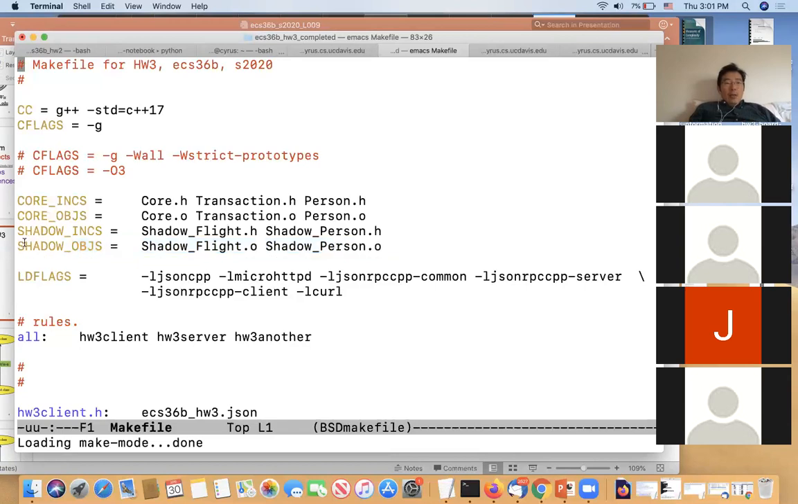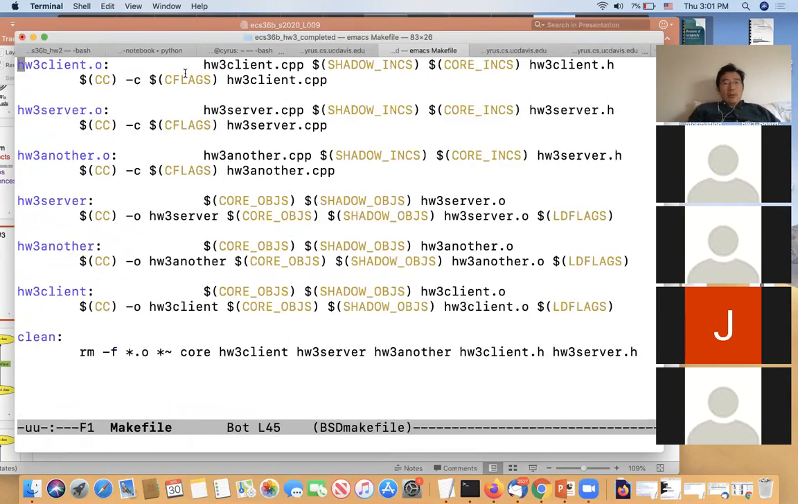And so now I call it shadow object. Inside here, you can see my makefile. I just use HW3 server as an example. So I should have this shadow object here as a dependency, which means that shadow person.o and shadow fly.o are going to be put in here, but also need to be put here as well. So there are two places you need to put the shadow objects, which means shadow person.o and shadow fly.o, in both the dependency and also the command to fire. Okay.